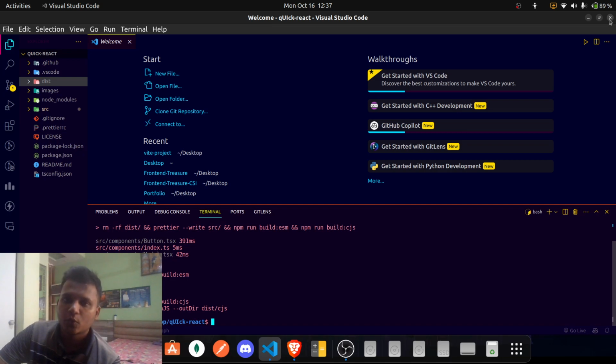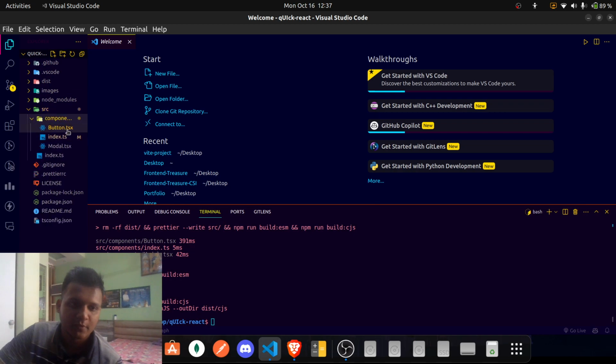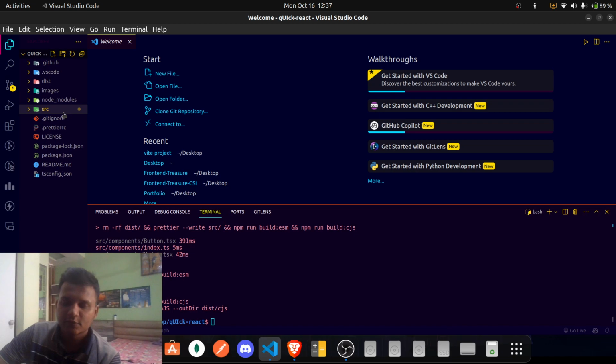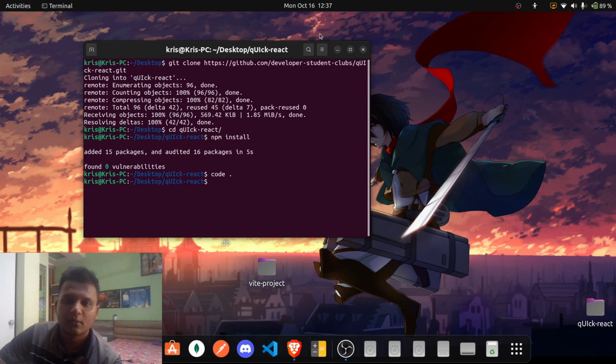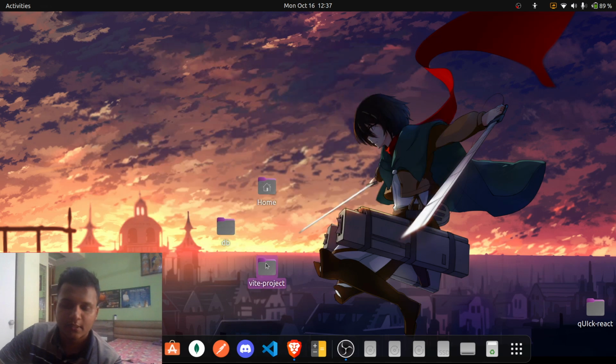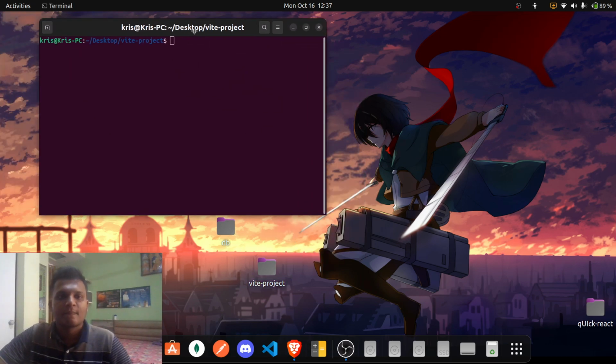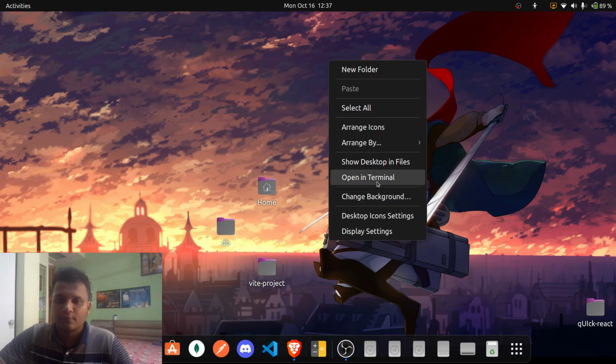Now if you want to use the components, let me show the components of it. So there are two components, one is button, one is modal. So how you can use these components in your project, let me just show you. For that you need one React app, any React app. Let me just open this app. Let me just open the VS Code.